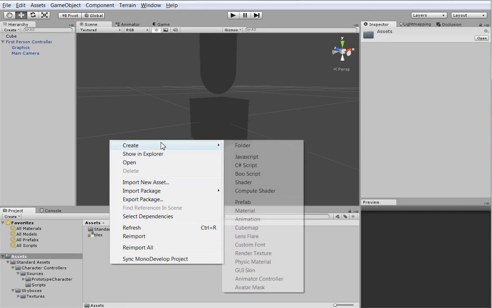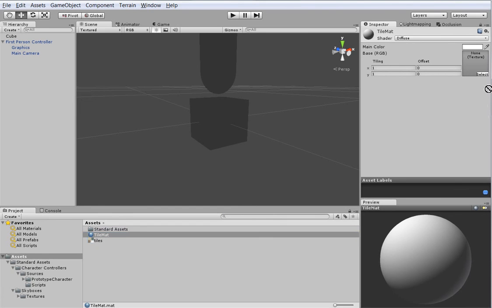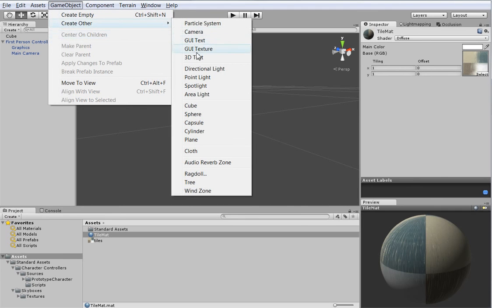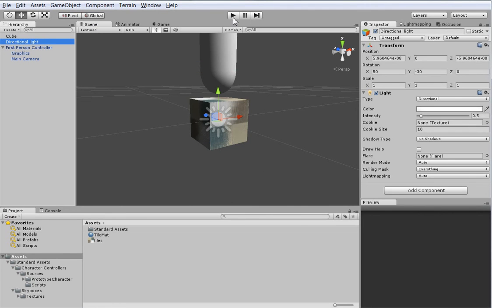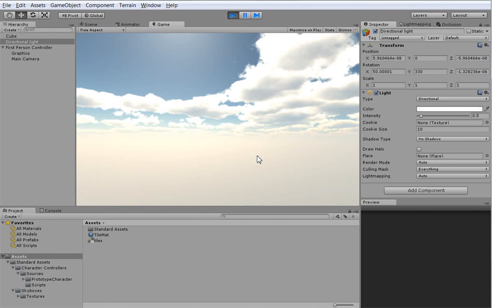First thing we need is a material. So let's go ahead, create material. We'll call it tile matte. And we will go ahead and drag the tile's texture onto it, and then drag it onto the brick. Oh, look how dark it is. Let's go ahead and add ourselves a light. There you go. Hit play. Perfect. That's all of the Unity built-in assets we need. From here on out, everything is custom. So I hope you're ready for it.